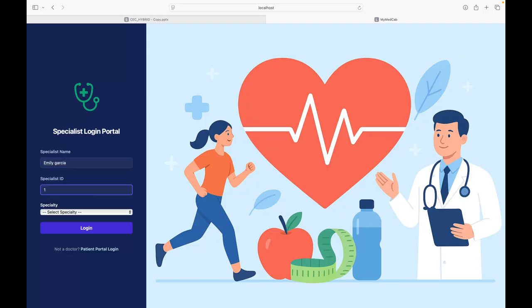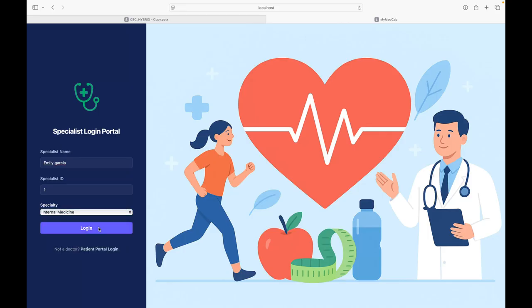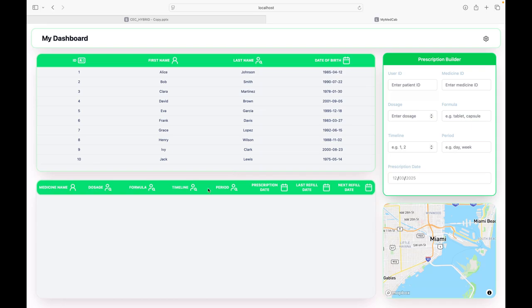And the doctor ID was number one, and her specialty was internal medicine. And voila, we're also able to log in as a doctor. Here, let's start with the top table.